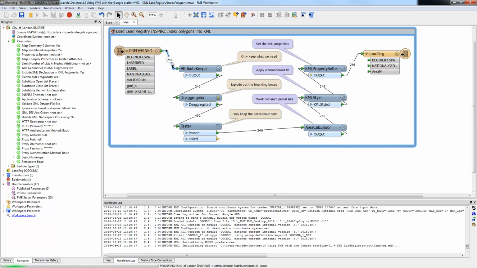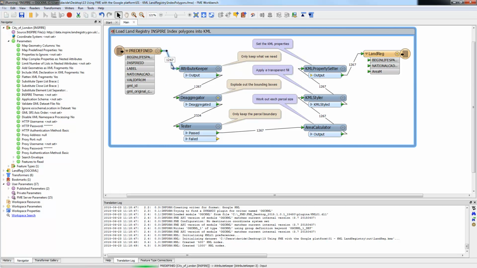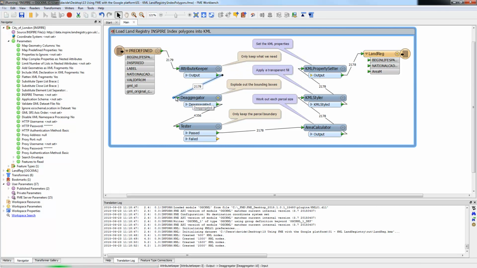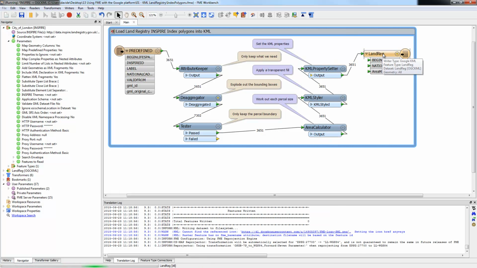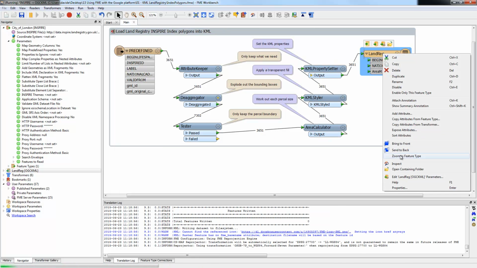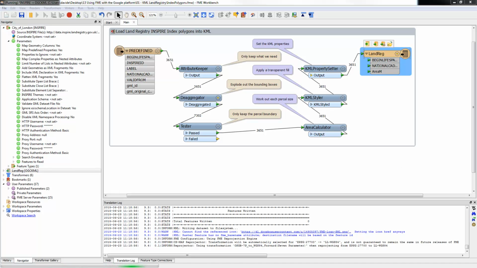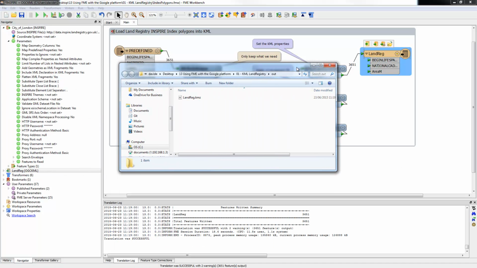This is reading directly from the web, so you can see that the dynamic feature count shows all the features flooding in from the internet through the process, through each transformer, and writing out to the target. If I right click and open the containing folder and drag that in, we can see that now that process is finished, we have a KMZ file.